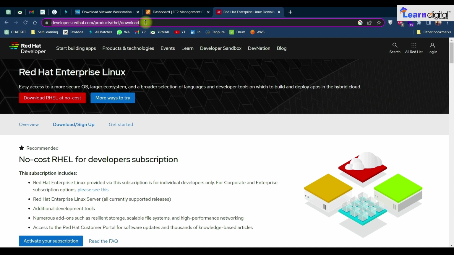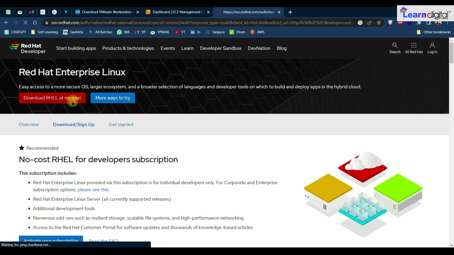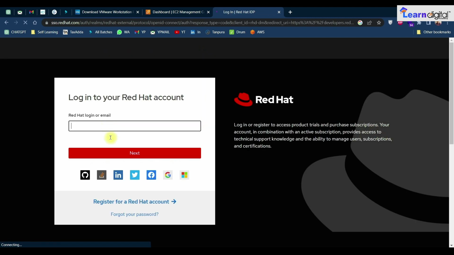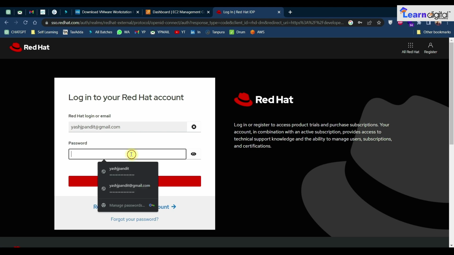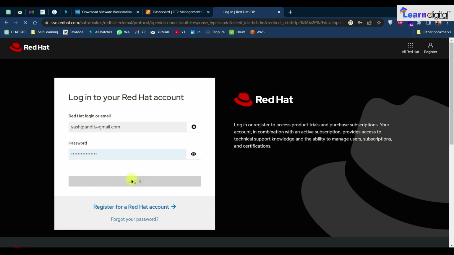You can also go through this link and just go to download RHEL at no cost because it's open source. So yes, you can just click on it. Make sure you have an account. If you don't have one, you can just register for a Red Hat account and it is totally free of cost. I have my own account, so I'll just go through that process and log in.